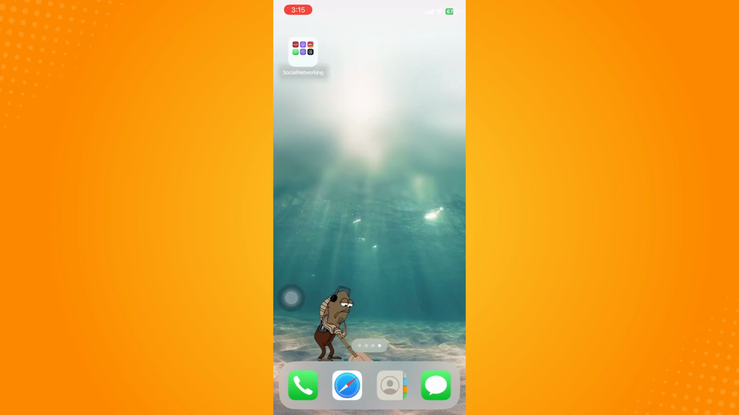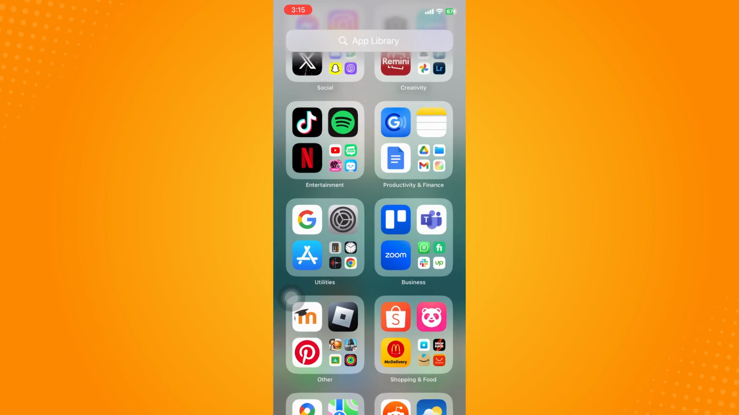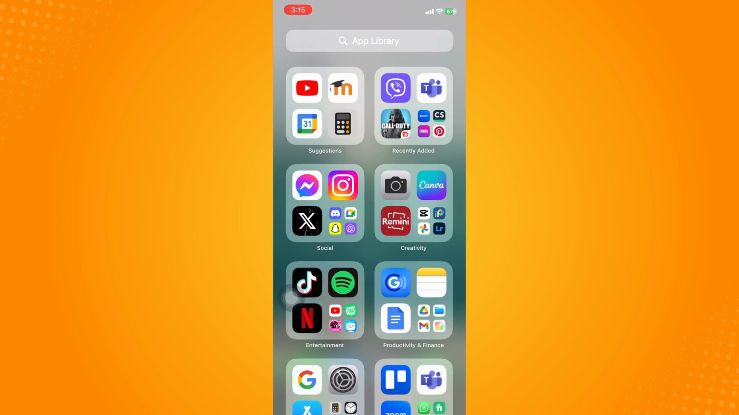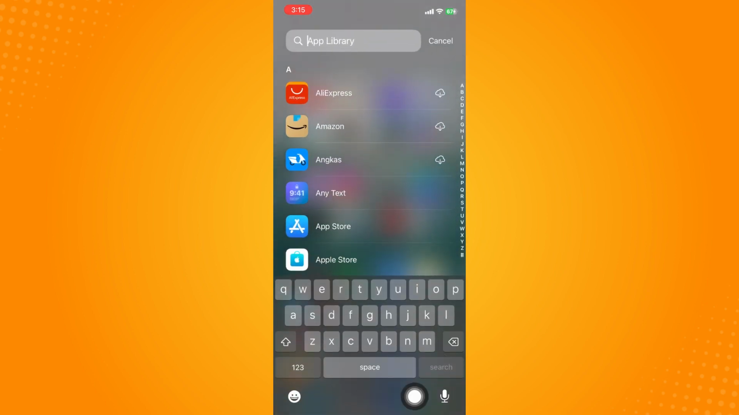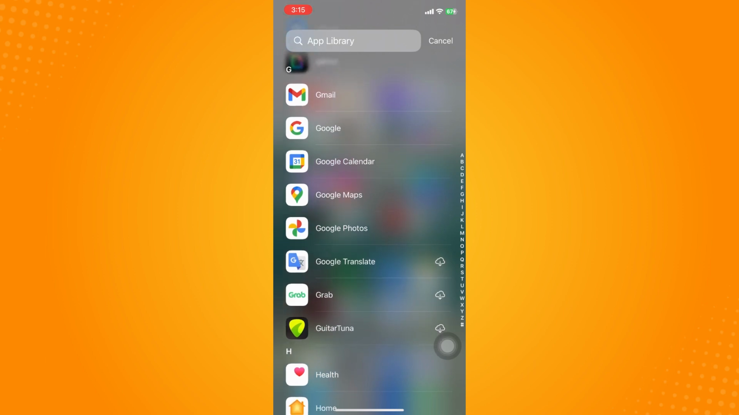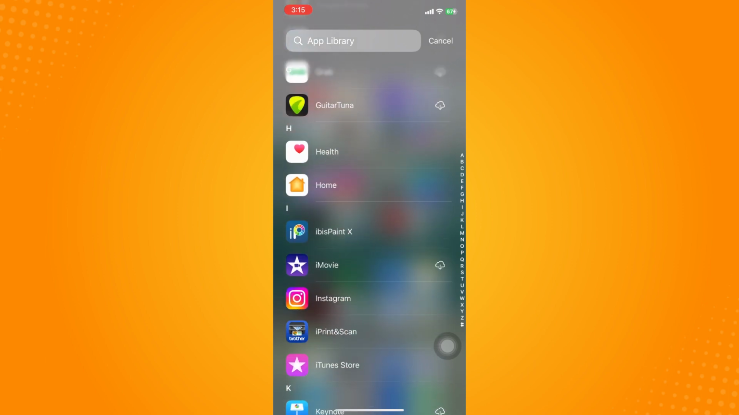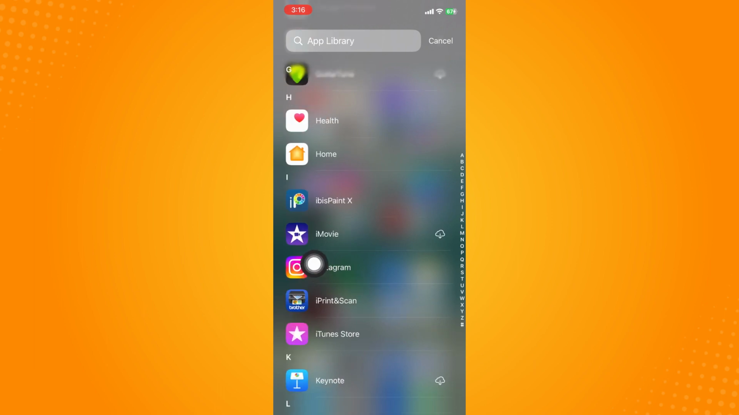Now, to be able to unhide the application, you have to go to your app library here, basically all your applications, and all you have to do is to just scroll up to down, just like this. And then here you'll see the list of your applications. So you have to look for the application that you just hide or just removed from your home page. So as you can see, this is the application that we just removed.